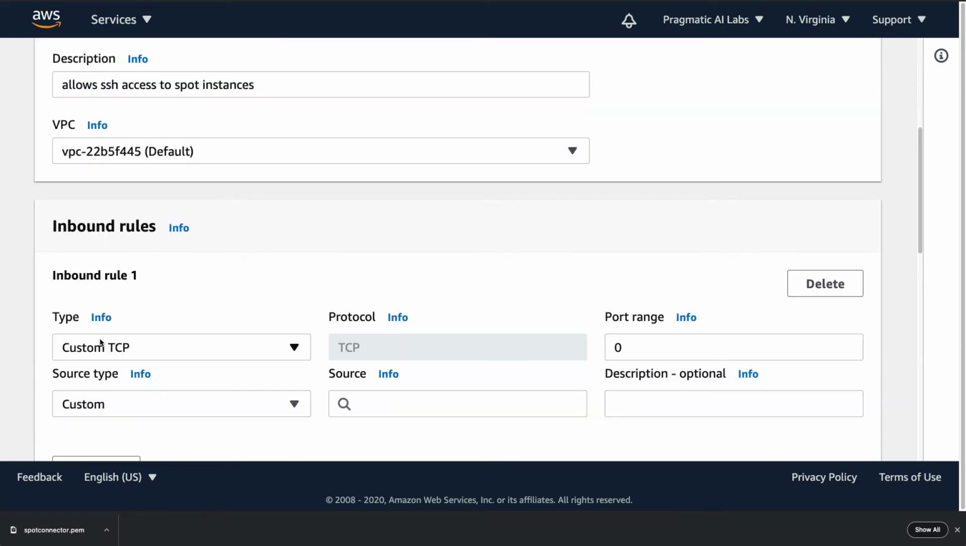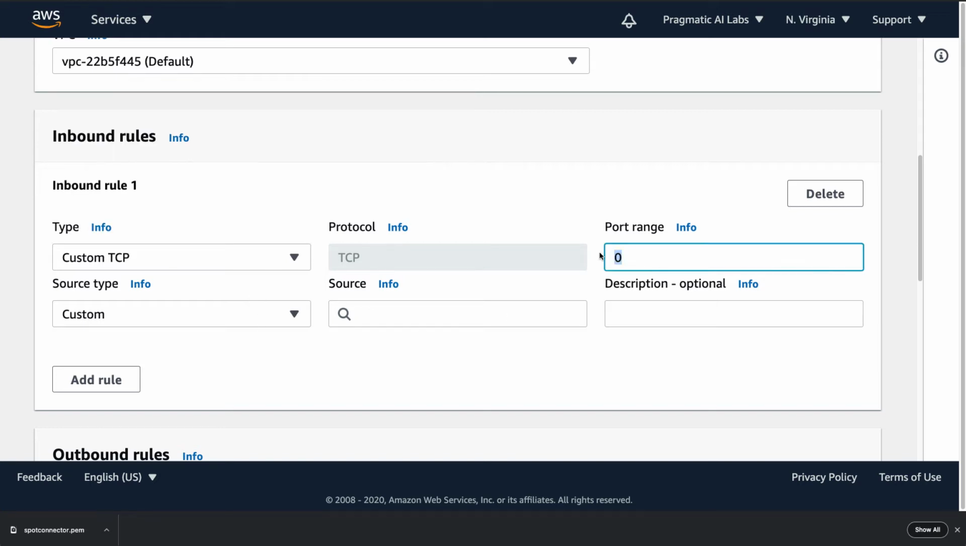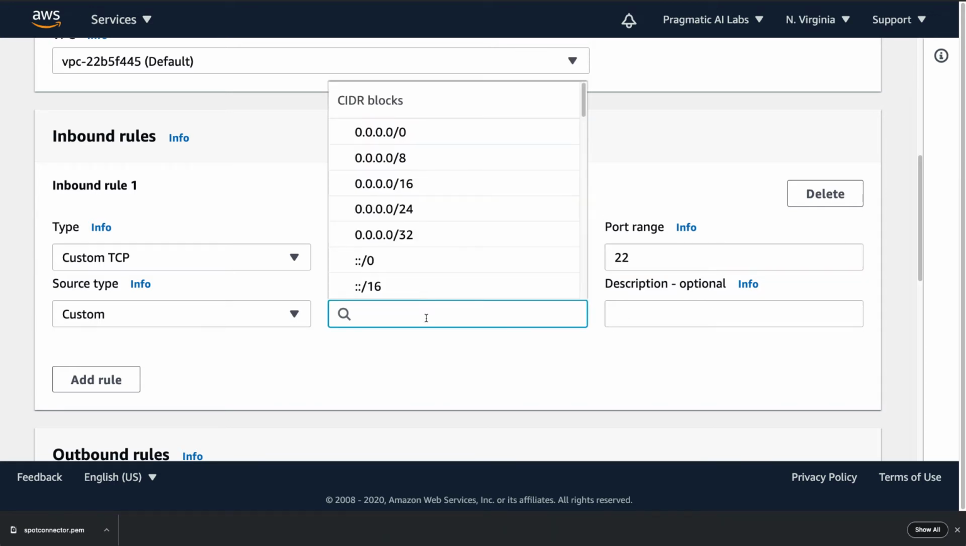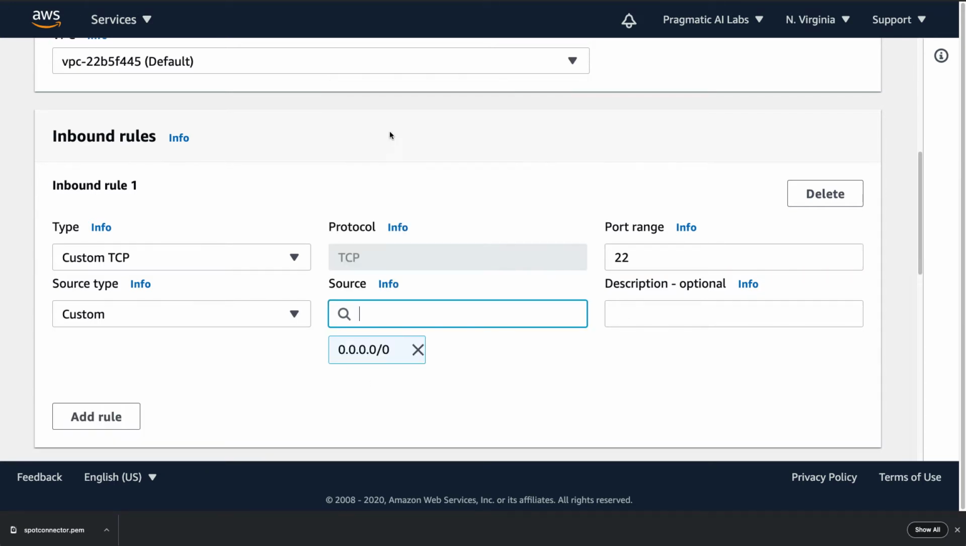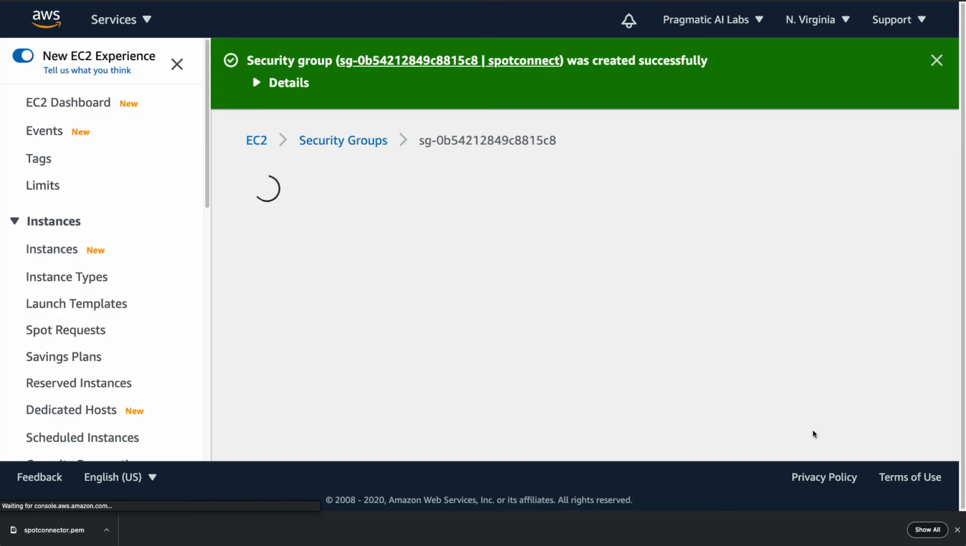So I'll say add rule, and we'll go through here and change this to a custom TCP port. And in our case, it's going to be port 22. And we'll also allow it to access every single outside resource. I could, for security purposes, specifically assign it to my Cloud9 instance, and that would be even more secure. But for now, this is a reasonable security trade-off. Now that I've done that, I can go through here and say create security group.